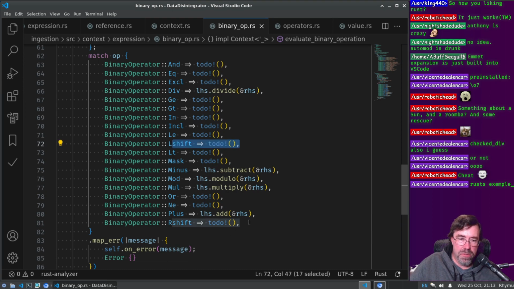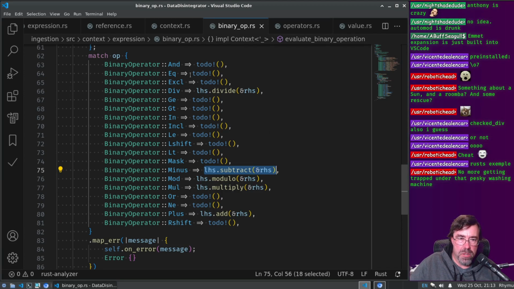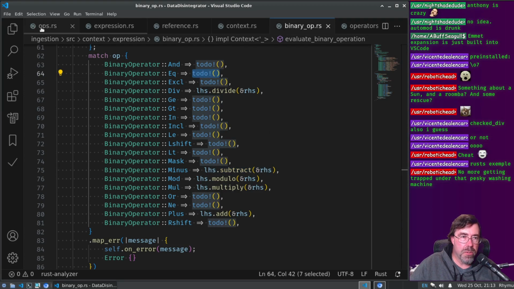Left shift and right shift are odd, right? They have weird rules. Comparisons, maybe? Comparisons aren't so bad. Let's do the comparisons. So the first comparison we have is the equality. What am I doing? Test first.